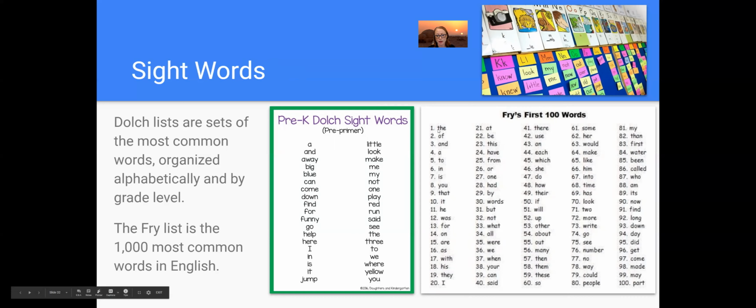So if you look at these, obviously these first ones are simple words that students should recognize pretty early on. By the time it gets to 100, they are a little hard, but you can see these are words that kids will see all the time. And so the reason that we want kids to recognize these by sight is because they're the most common words.